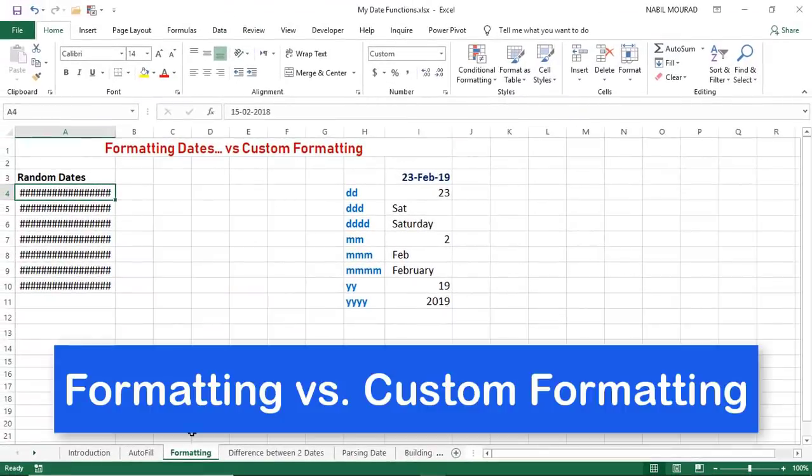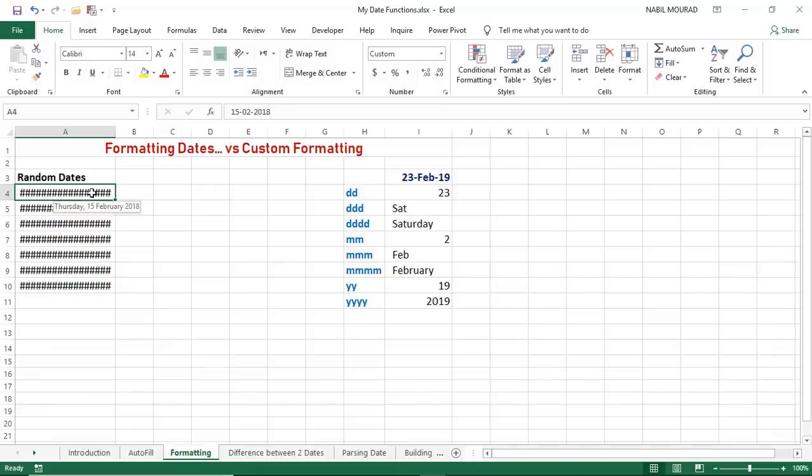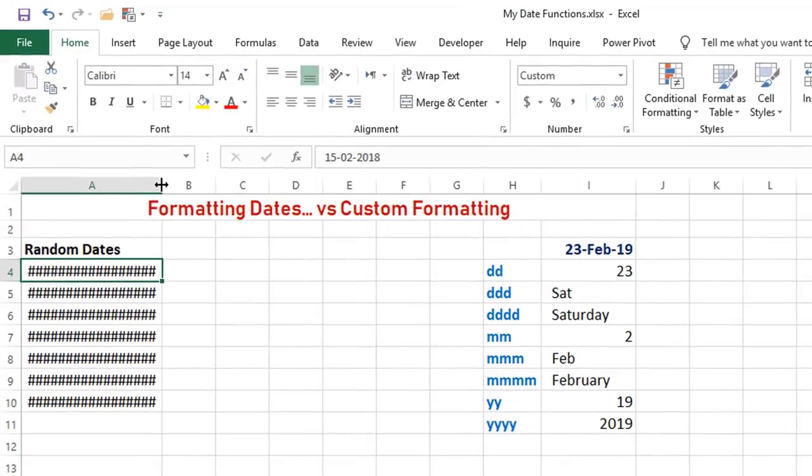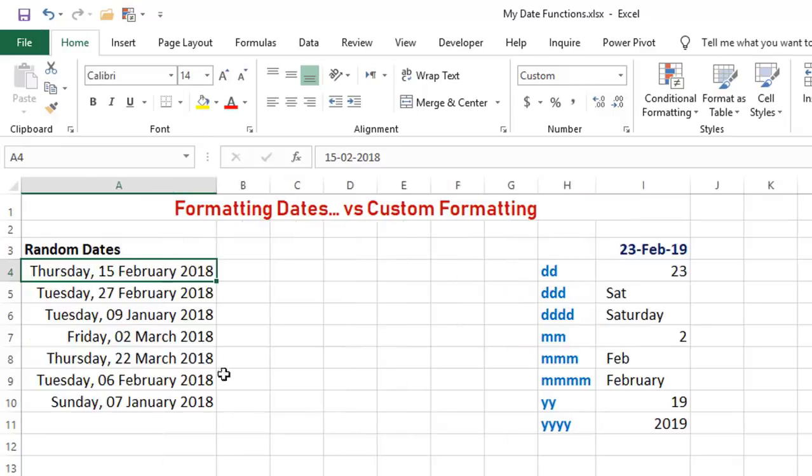Formatting dates versus custom formatting dates. Whenever you find in Excel this set of number signs or this set of fences, you understand automatically two things. Number one, that this cell contains either numbers or dates. Dates are also considered numbers. And the second thing we understand is that the column is not wide enough, so what we need to do is to hover over the border of the column containing this set of number signs, and then when the mouse pointer changes to a vertical line and two opposing arrows, we simply double-click to adjust it to the best fit, and it reveals the dates underneath.